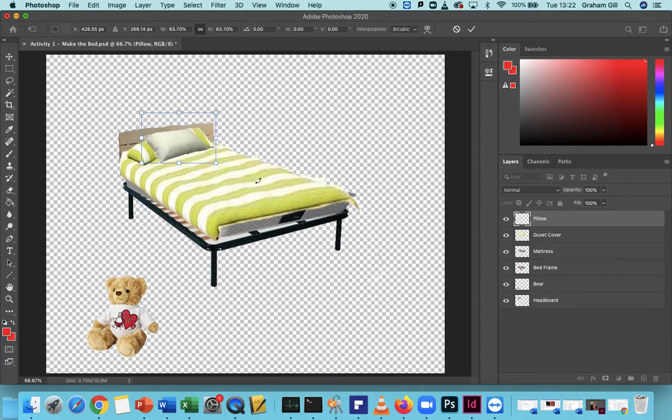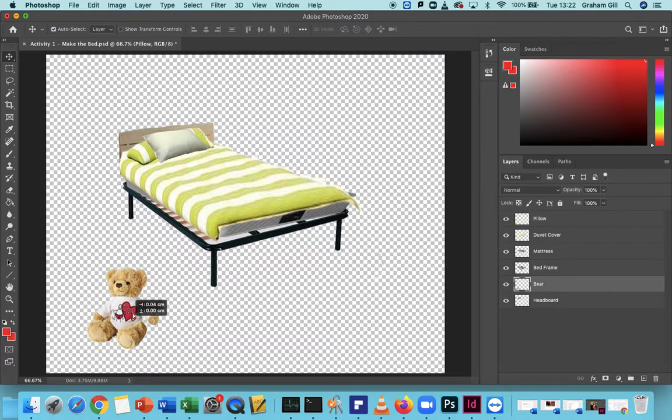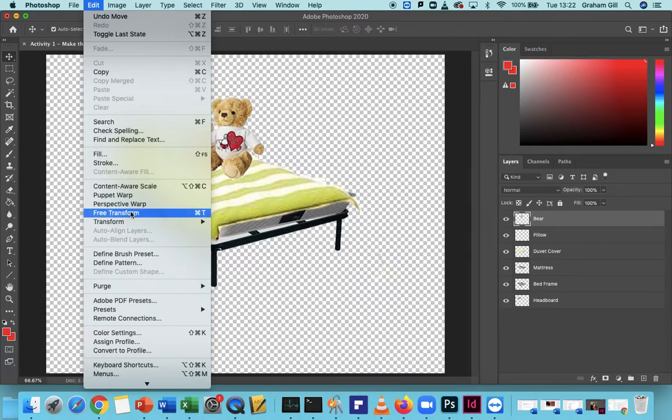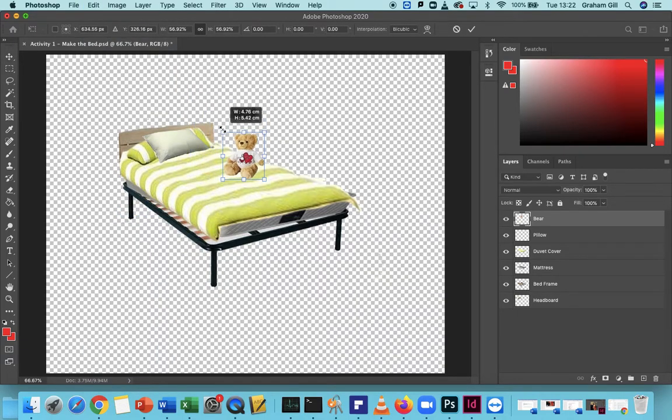Finally, I'll take the bear, move that and edit the layers so it's the very top layer, and then I'll place that at the top of the bed, edit, free transform, resize the bear, put it in place, click the check mark. And there I've resized and edited the layers to make the bed. And that's the end of the activity.